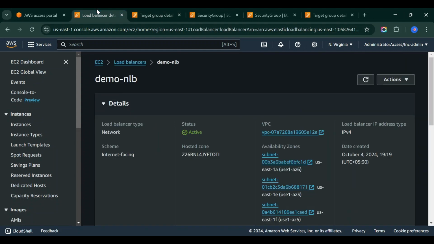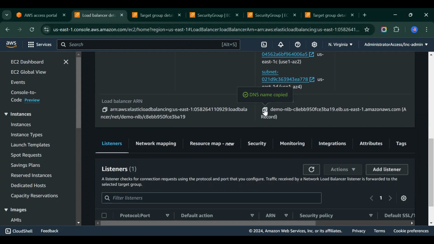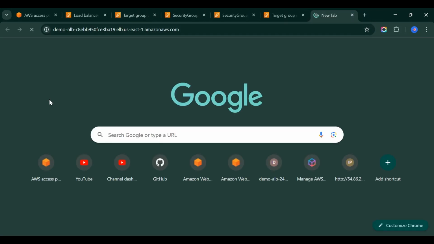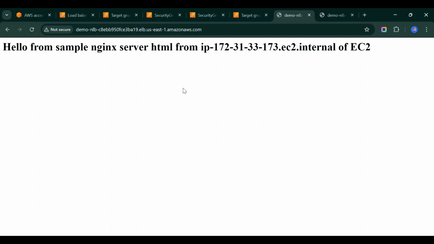If you go to the load balancer, this is NLB. Copy this DNS and hit it. Now we are able to access the NLB.